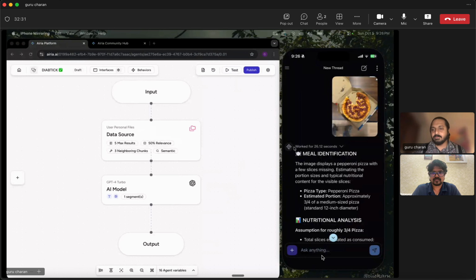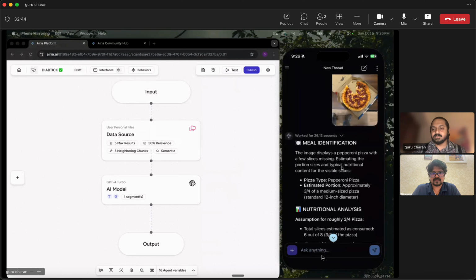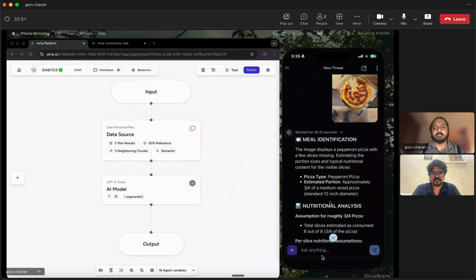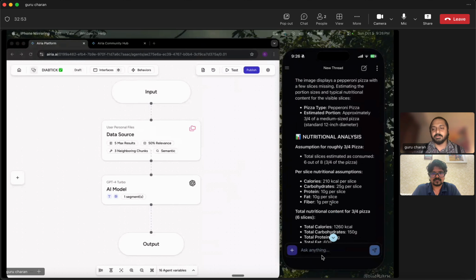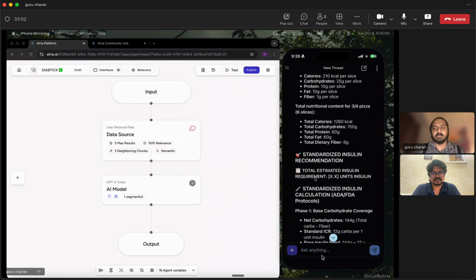For example, we are using the Airia chat application, which is available on iOS at the moment. We just uploaded an image of a pizza which we ate earlier. You can see that it is trying to identify the meal, and the portion size also, according to which it would calculate the nutrition. It is able to calculate approximately how many calories, carbs, protein, fat, and fiber, just from an OCR pipeline.